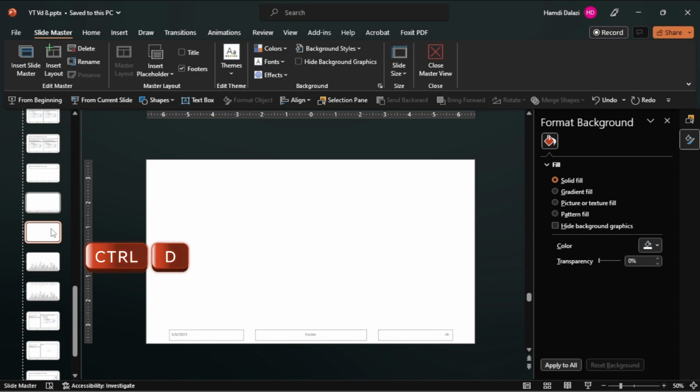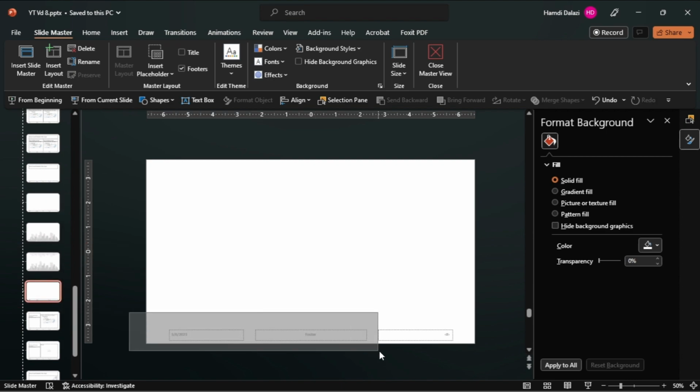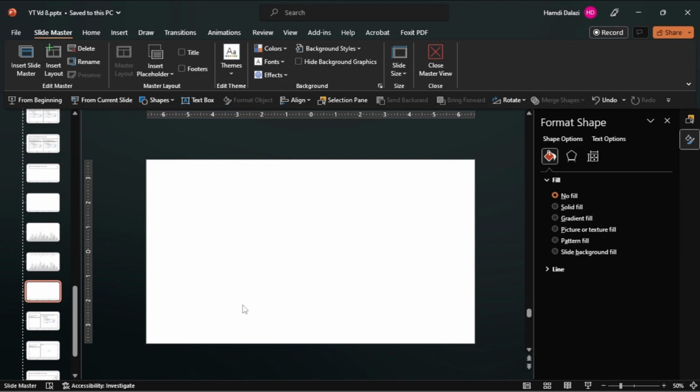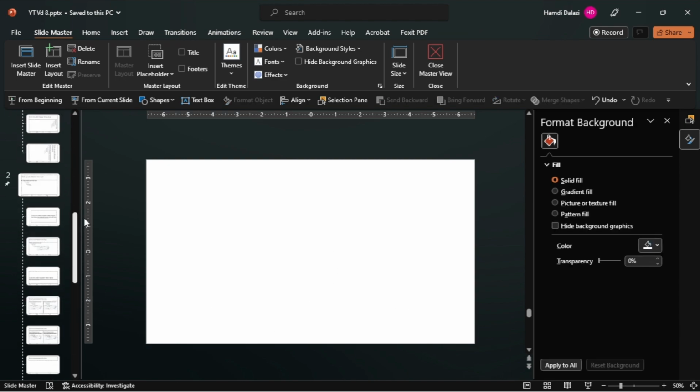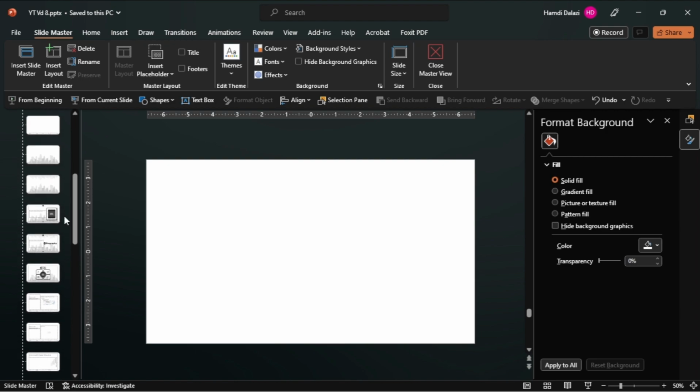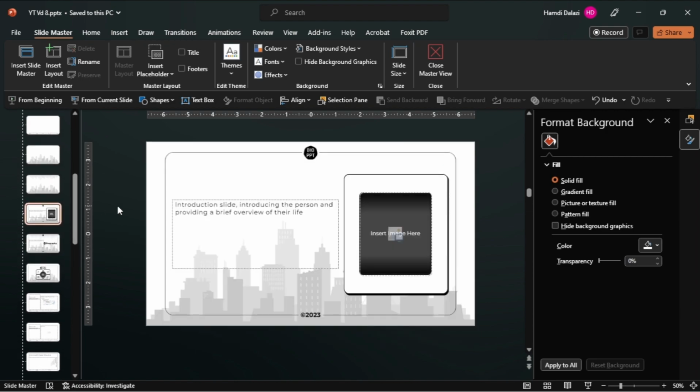Now let's duplicate the blank slide again. Let's drag to the bottom. Let's delete all objects. Great. So we want to create a new layout again. Let's scroll up. So we want to create this sort of home page layout. There are a lot of elements here, right? Let's scroll down.